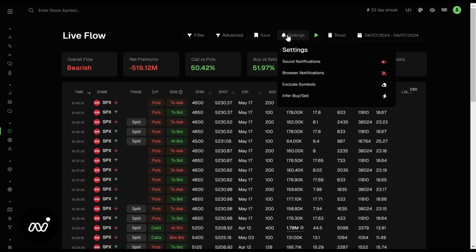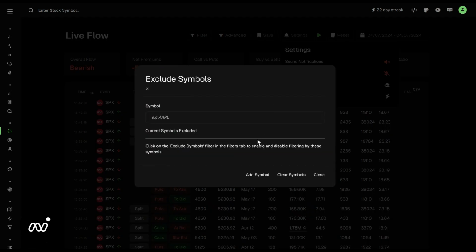First off, I just want to go through the settings, things you can do. You can turn notifications on or off. You can turn your browser notifications on and off. Exclude symbols is something that I use pretty frequently. You simply click on it, add your symbols, and then you could put a comma right after each one, then click add symbol.